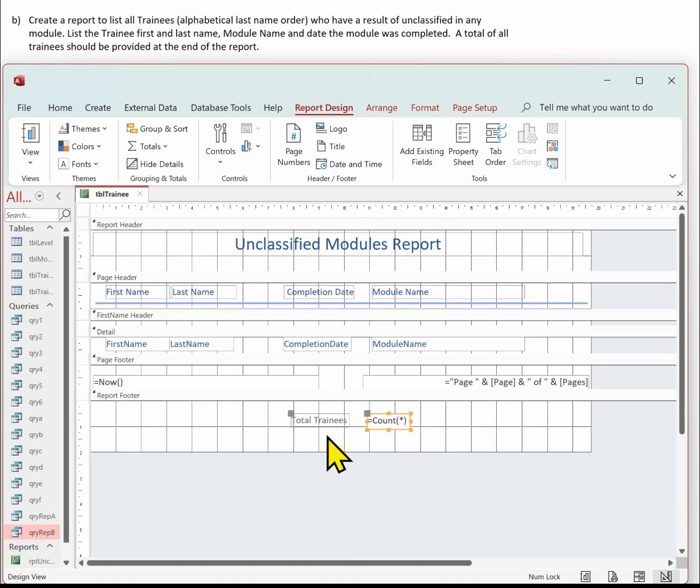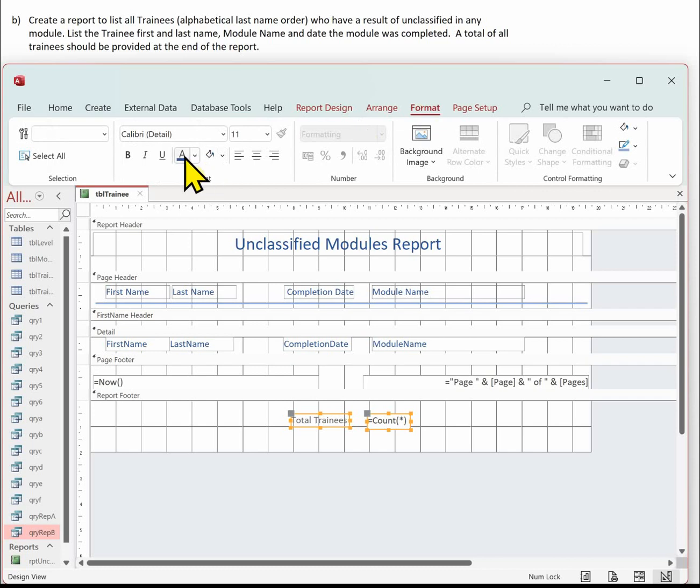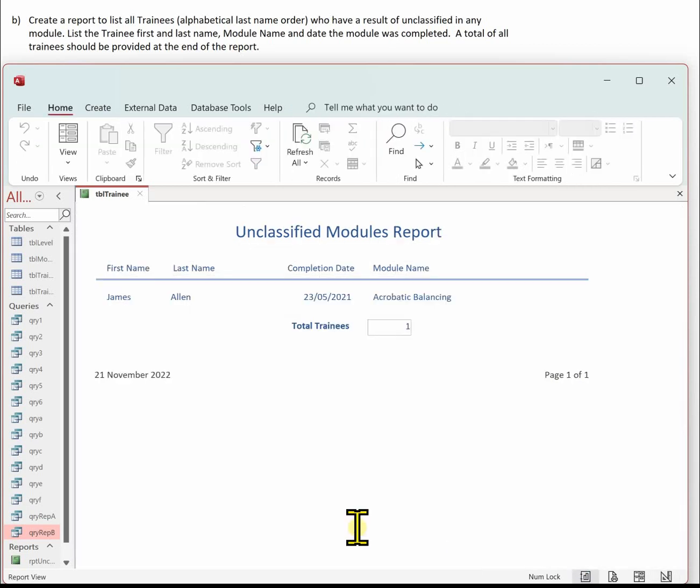Just one thing I need to do is change the font colour. And I'll make this total trainees bold as well. Okay, let's have a look at what we've got. Title, nicely centred. First name, last name, completion date, module name, and then the total number of trainees. There's only one, because clearly there's only one in the report.